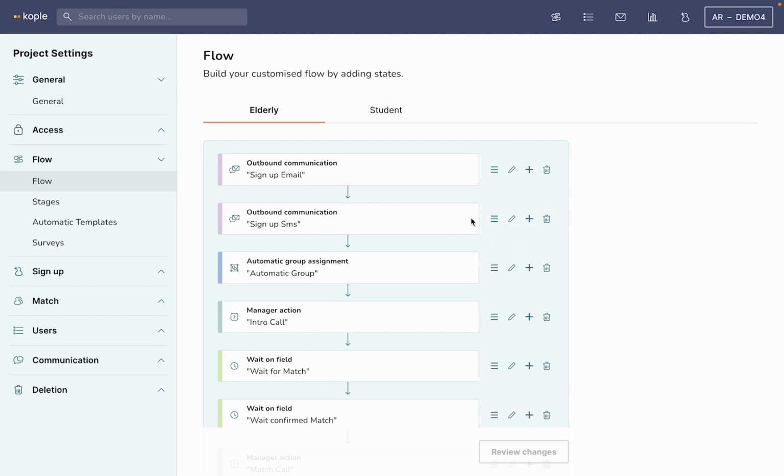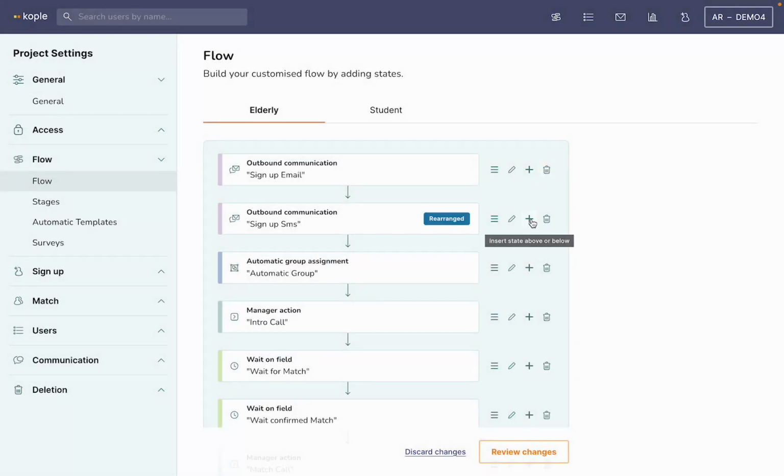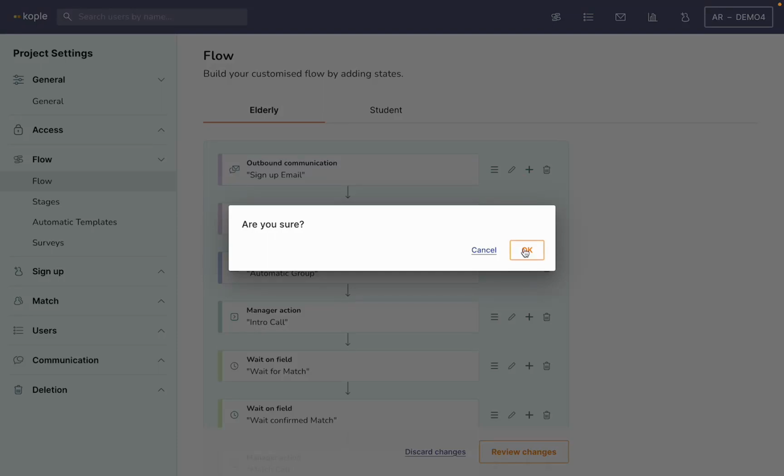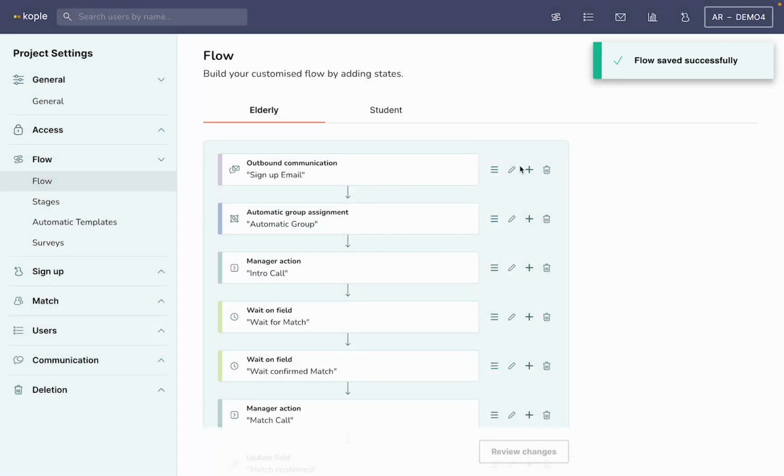The first thing I want to show you is just how to work with this builder. You can drag and drop elements to change where they are in the flow. You can click edit to change them, and you can click plus to add new elements. I'll show more about that in a second. And you can also click delete to delete a state. We call each of these states. I'm just going to click review changes and save, and now this one is gone.